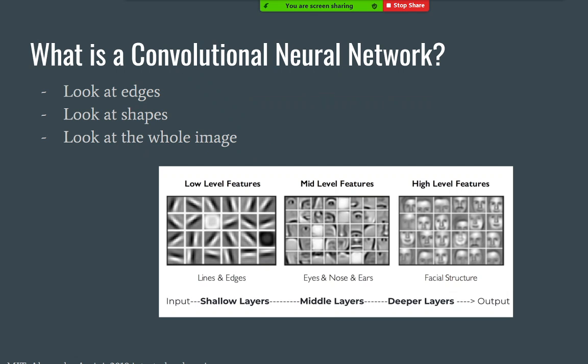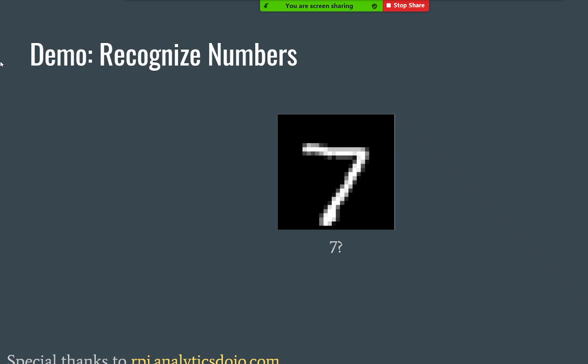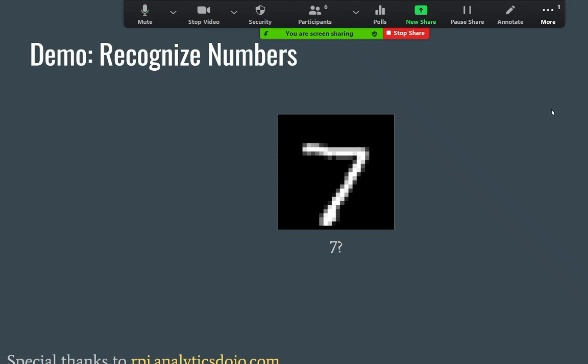Right. So now we are gonna move on to the next very cool thing, which is how do computers actually see, and how can we make them see what we want them to see?